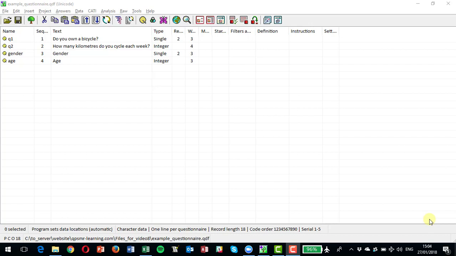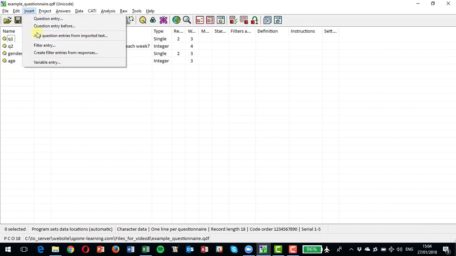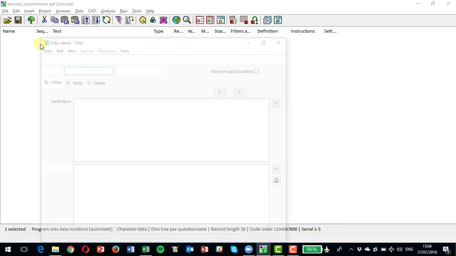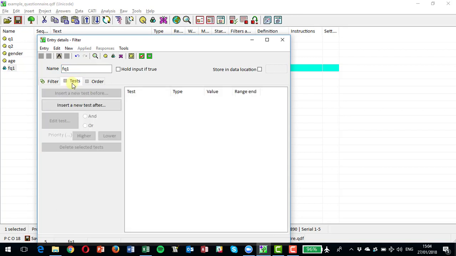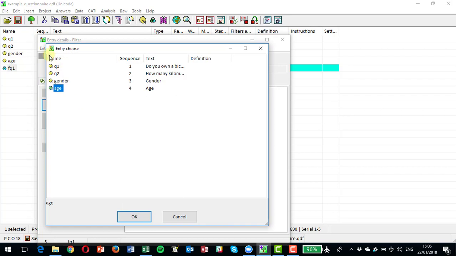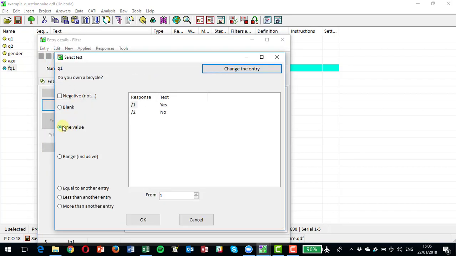So let's say first of all that we want to add a question and only ask it of people who own a bicycle. So the way we would do that would be to insert a filter entry, which we might call something like FQ1. We could call it bicycle owner or something like that. So we'll call it FQ1 in this case because it's coming from question 1. And we're going to insert a test where from question 1 we pick one value, and the value we're going to pick is yes.